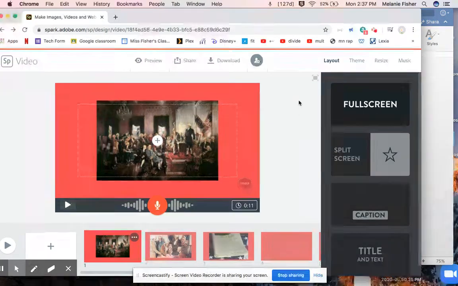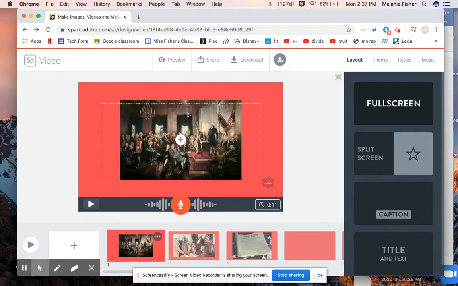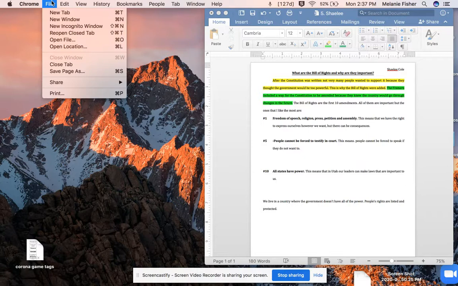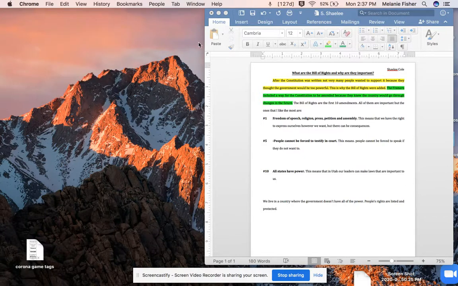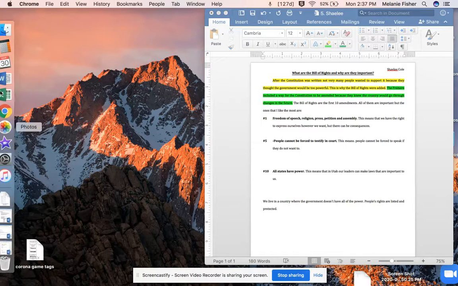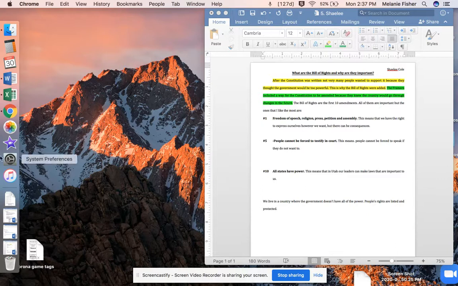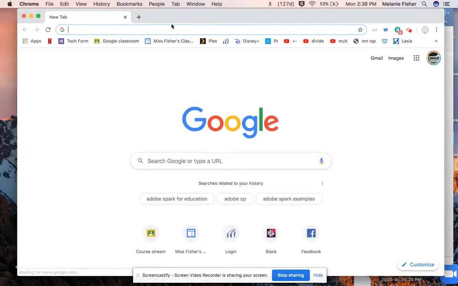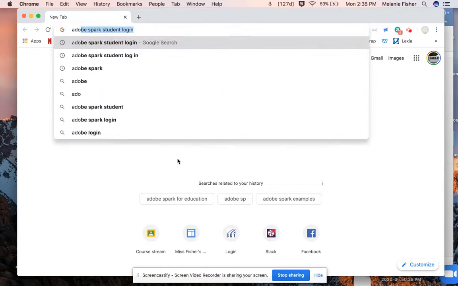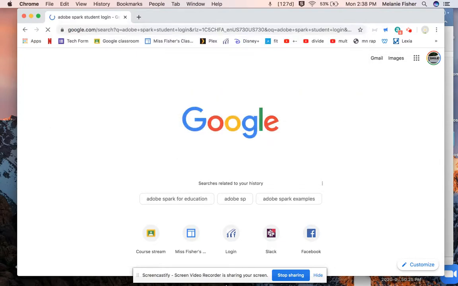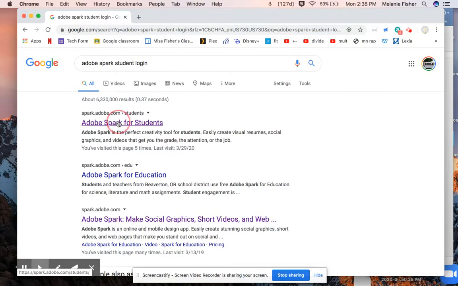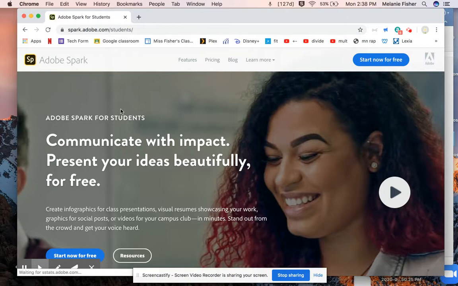But the last thing I want to show you is, what do you do when you're ready to be done for the day and you want to get out of here? You can click the back arrow button. You can completely close out. Either way, whenever you go back in, I think the best way to do that is to go into Google again and type Adobe Spark student login. And since I didn't sign Shaylee out, it'll probably log her right back in once I click on the student one. If not, I just click start now for free.